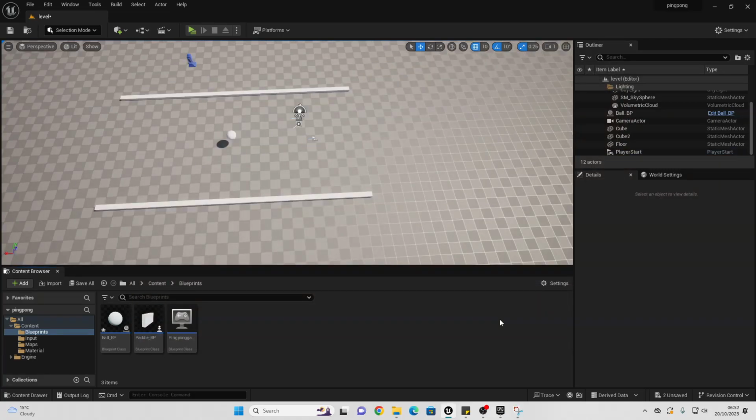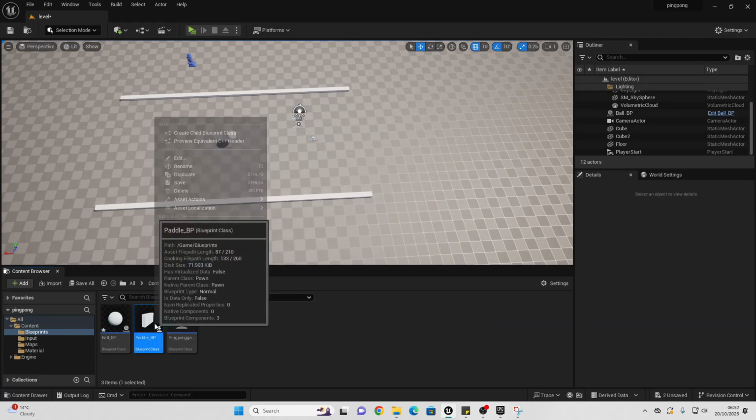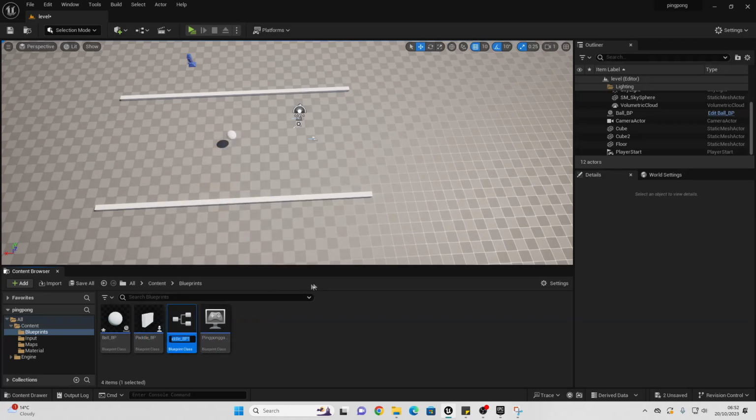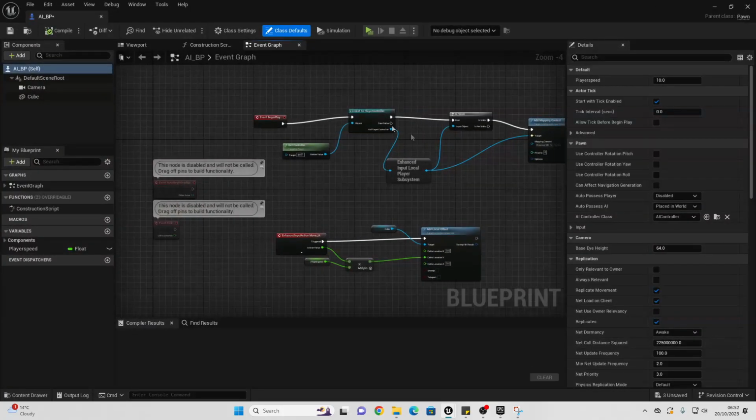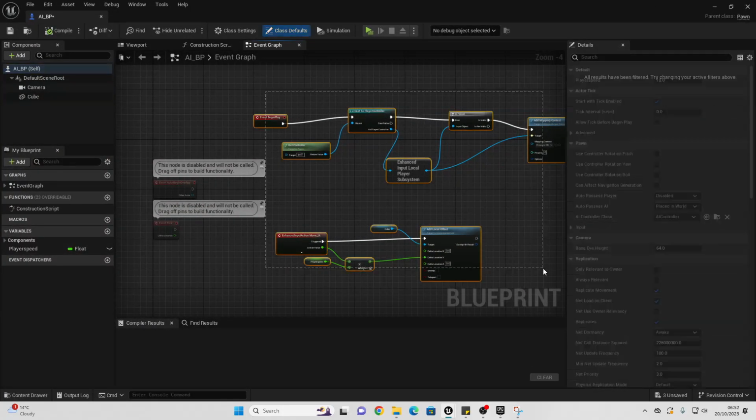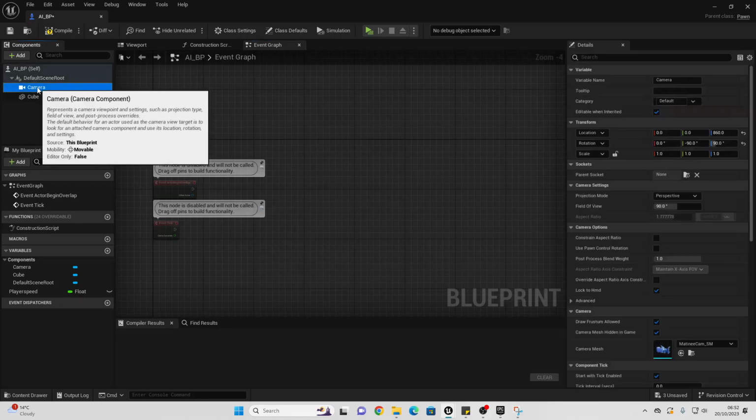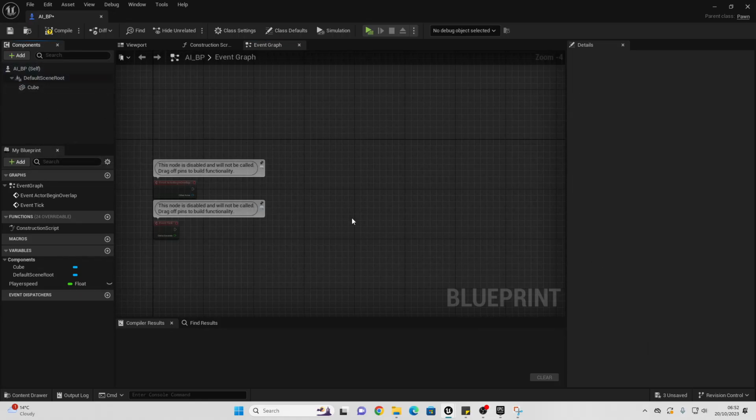The next thing we're going to do is add an AI which we can play Pong with. To get started, if we select the paddle blueprint, right click on it and go duplicate, this will duplicate that blueprint, and we can call this AI underscore blueprint. Double click and open this up, and we can delete all of the nodes inside of here, and also select the camera and delete it as we don't need it for the AI.